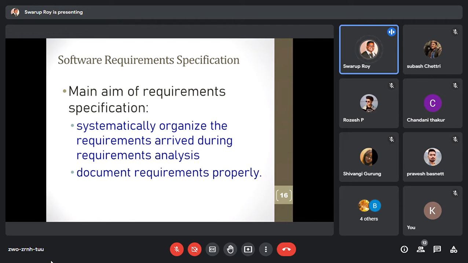It systematically organizes those requirements and documents these things. It's not like an essay. It has a complete format and structure. And that document is going to play an ultimate role throughout the life of that software.